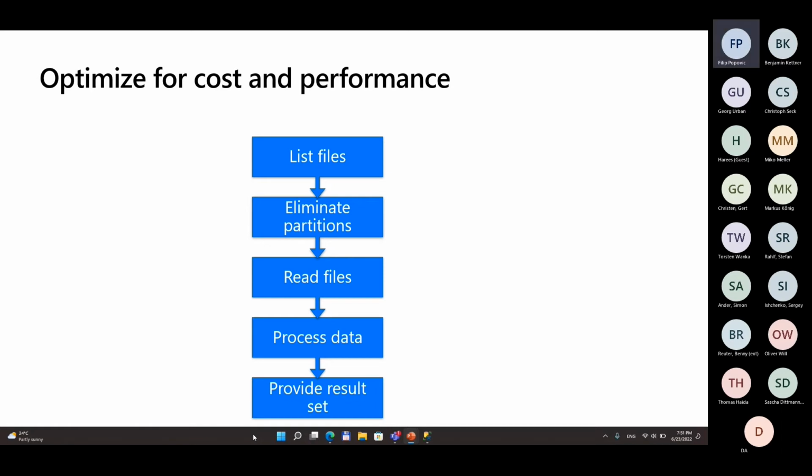You can't do much on the read files phase, but there is a general rule for read files. You need to have multiple files, because one file is read by one single node. Meaning if you have one file of 100 gigs, it will be slow. But if you have 100 files of 1 gig, we can pretty much parallelize the operation, right? Because we can use many nodes to process the data. Then we are processing the data, and finally we are providing a result set.